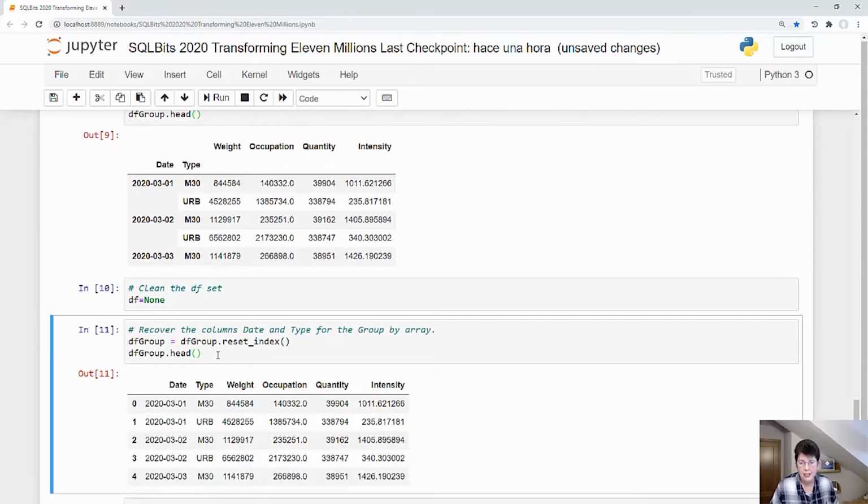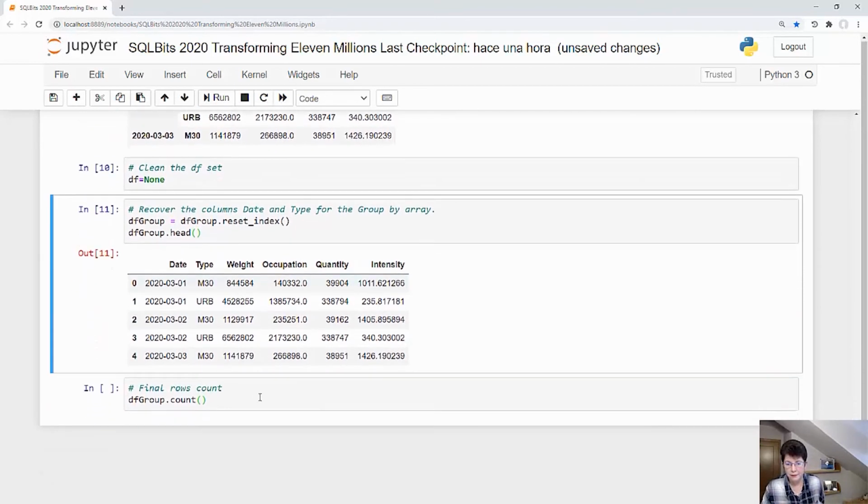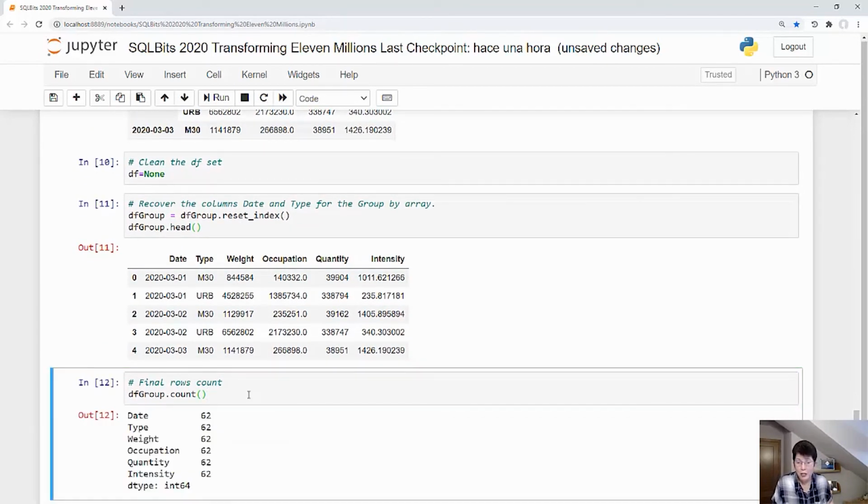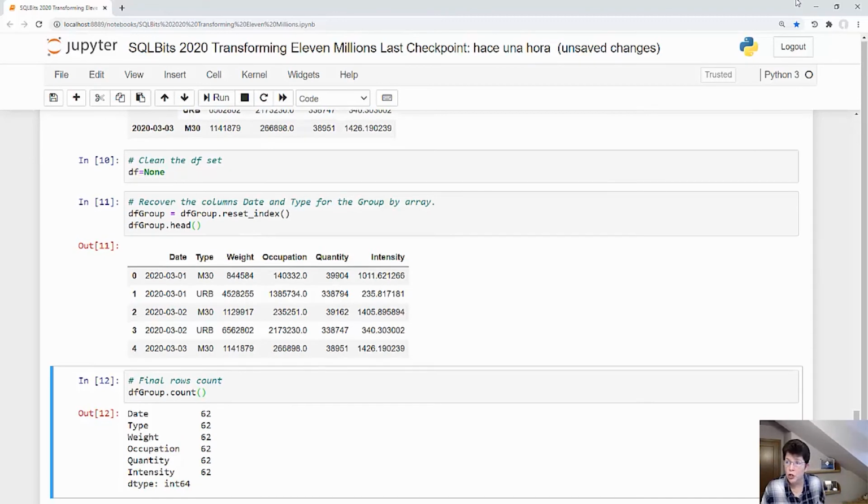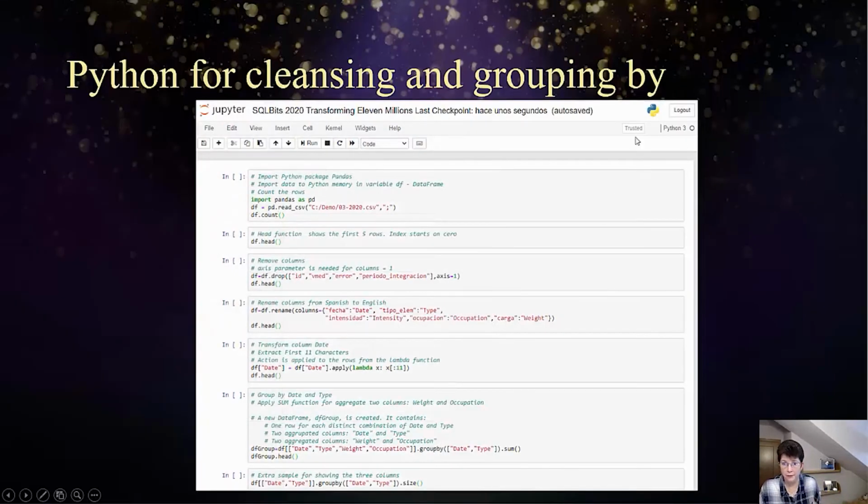And at the end we need to improve the information here. And at the end we have just 62 rows. Okay. Now we have the solution using Python. It's great, fantastic.